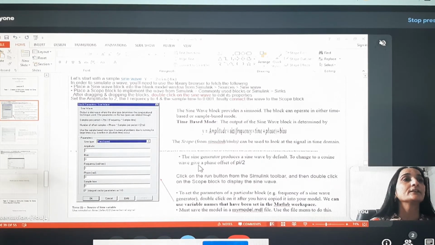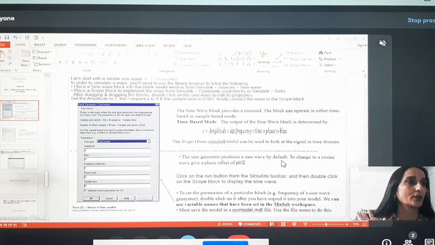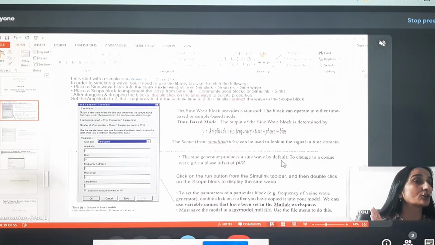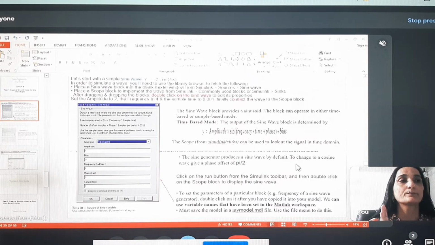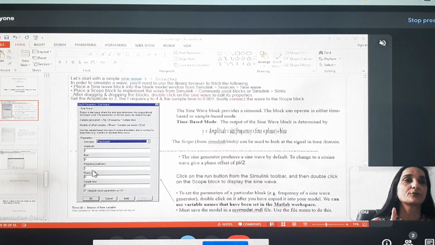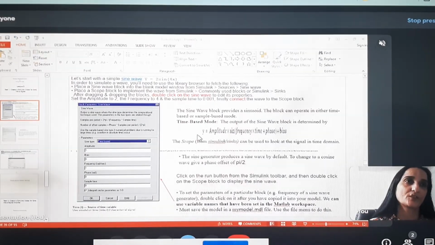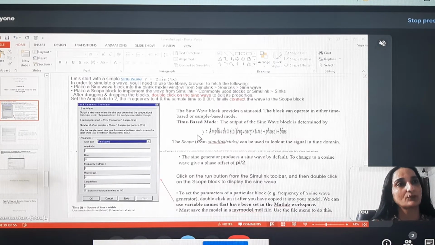Fine. The sine generator produces a sine wave by default. We do not have any cos block in Simulink. So how to output a cos wave? To output a cos wave, we can enter pi by 2 in this phase field box. So if you enter pi by 2 here, you can have a cosine wave.